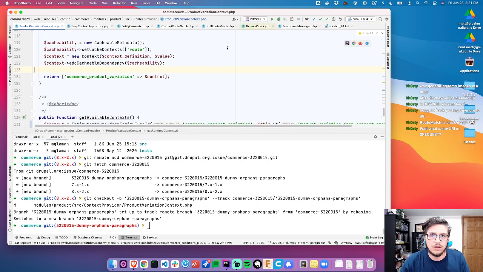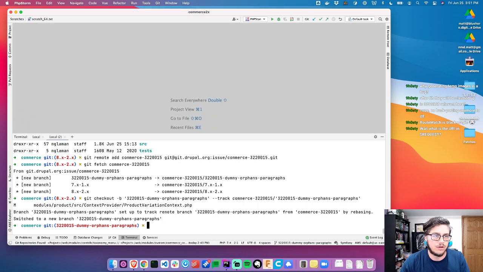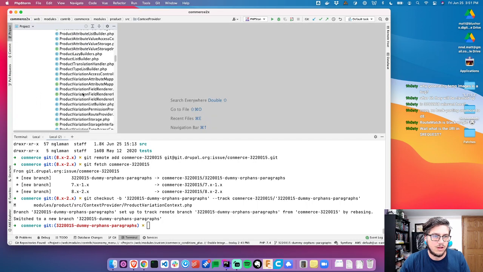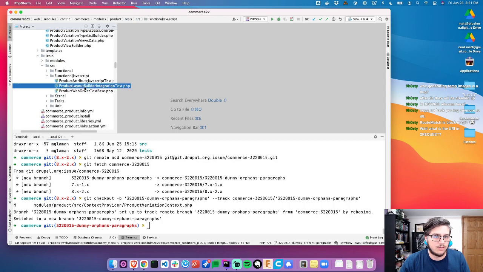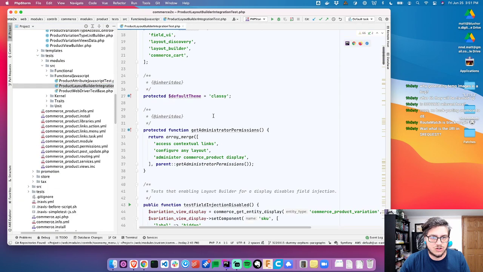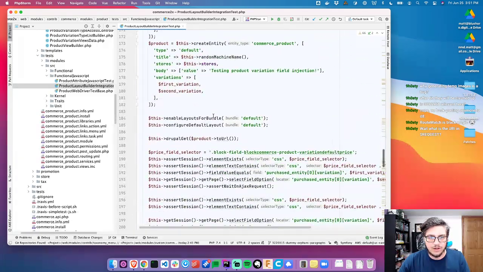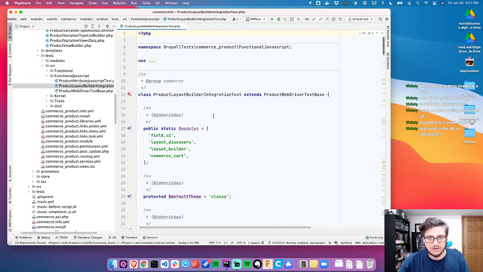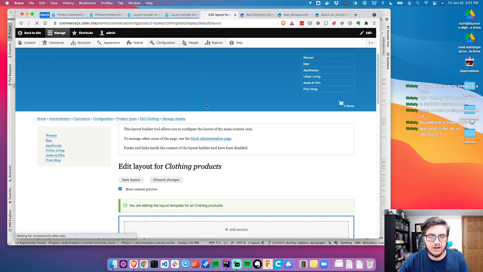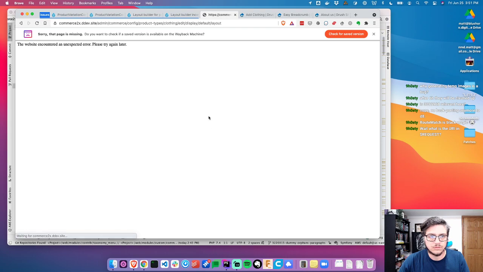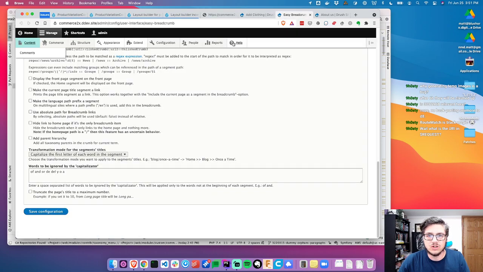Let's see. I'm going to close out a bunch of these tabs. We have the test. Where's the test? Source, functional JavaScript, product layout builder integration. So my main thing is I'm afraid that we broke the integration doing this. Maybe the easier way is to just refresh editing the layout. Guess what? We got a crash.